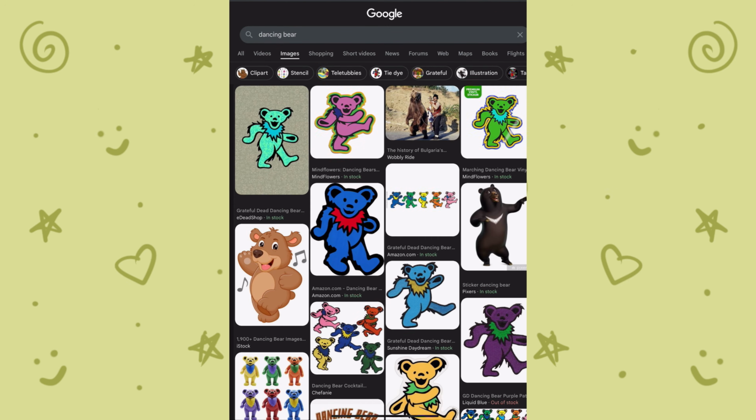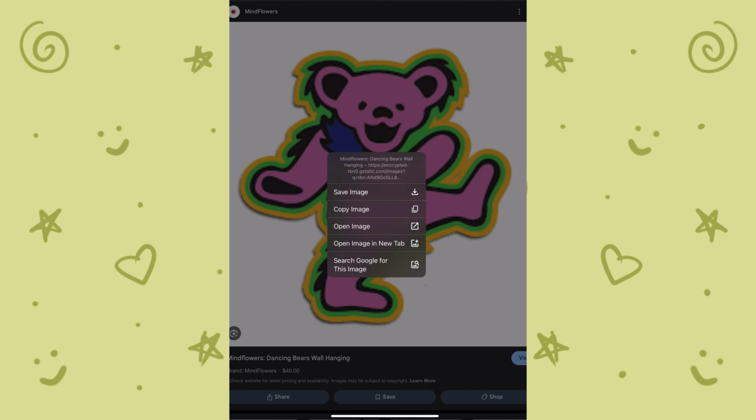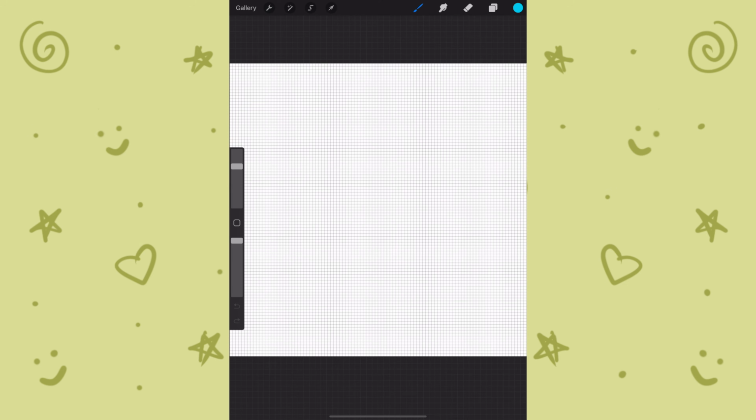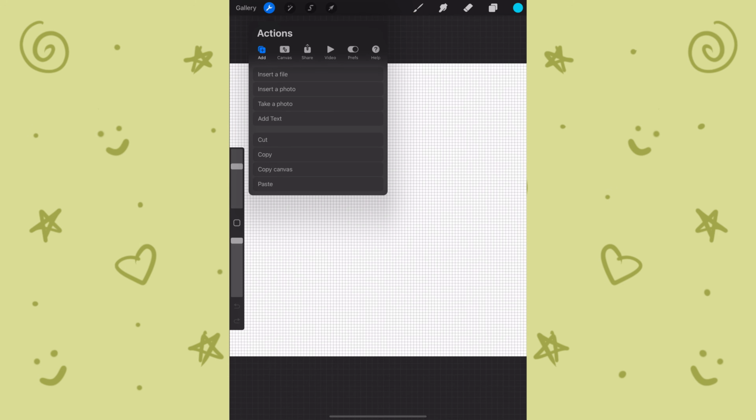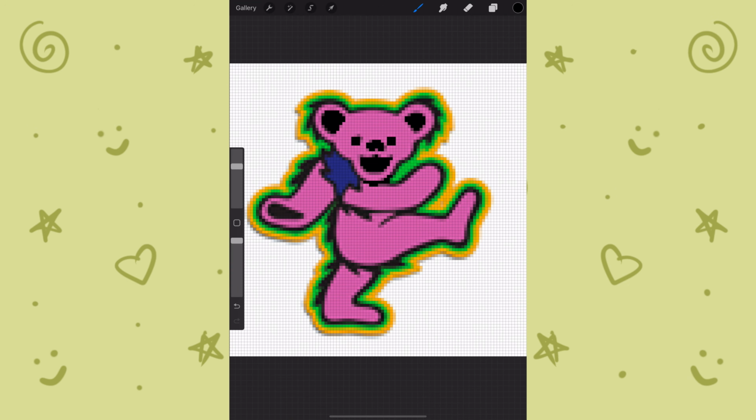So another thing that you can do is search an image on Google. So for example, if I wanted to make a dancing bear, I can just save this image to my iPad and then click on the wrench in my canvas, hit add, insert a photo, and never mind all those pictures of my face. Click on the dancing bear, and now I have the dancing bear, and I can just trace over it. If I choose to do that, I don't obviously recommend stealing other people's art, but the dancing bear is an established icon of the Grateful Dead and not really a novel concept.